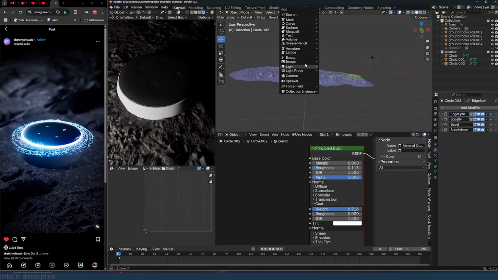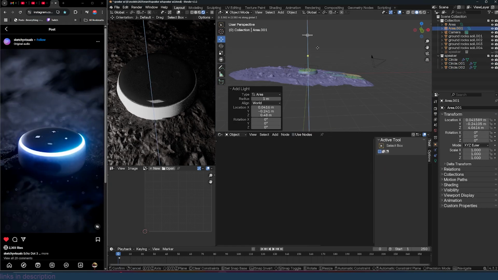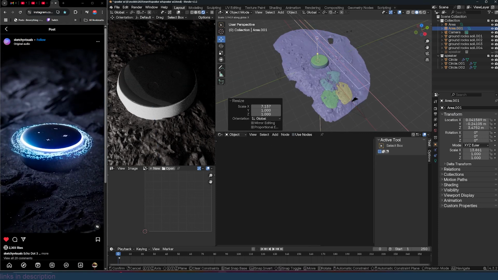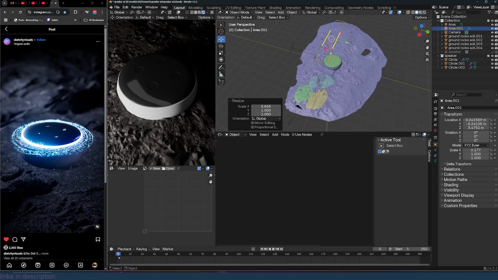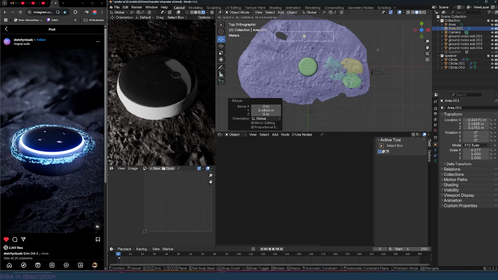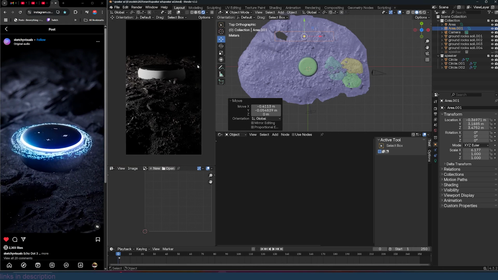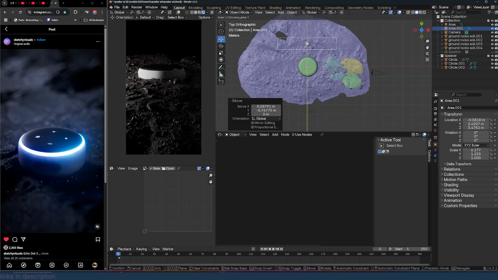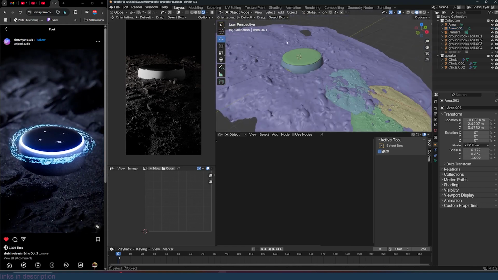And let me add a light for the reflection, just to capture some proper nice reflections. And let's see how that would look from the camera. Maybe something like that.